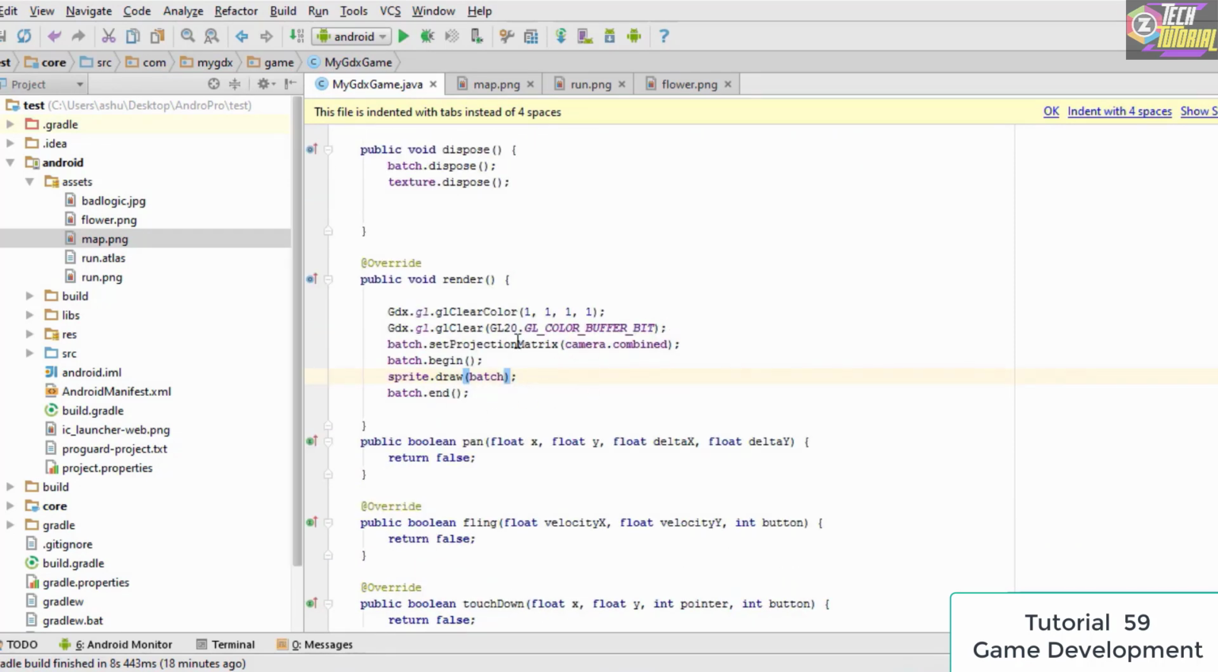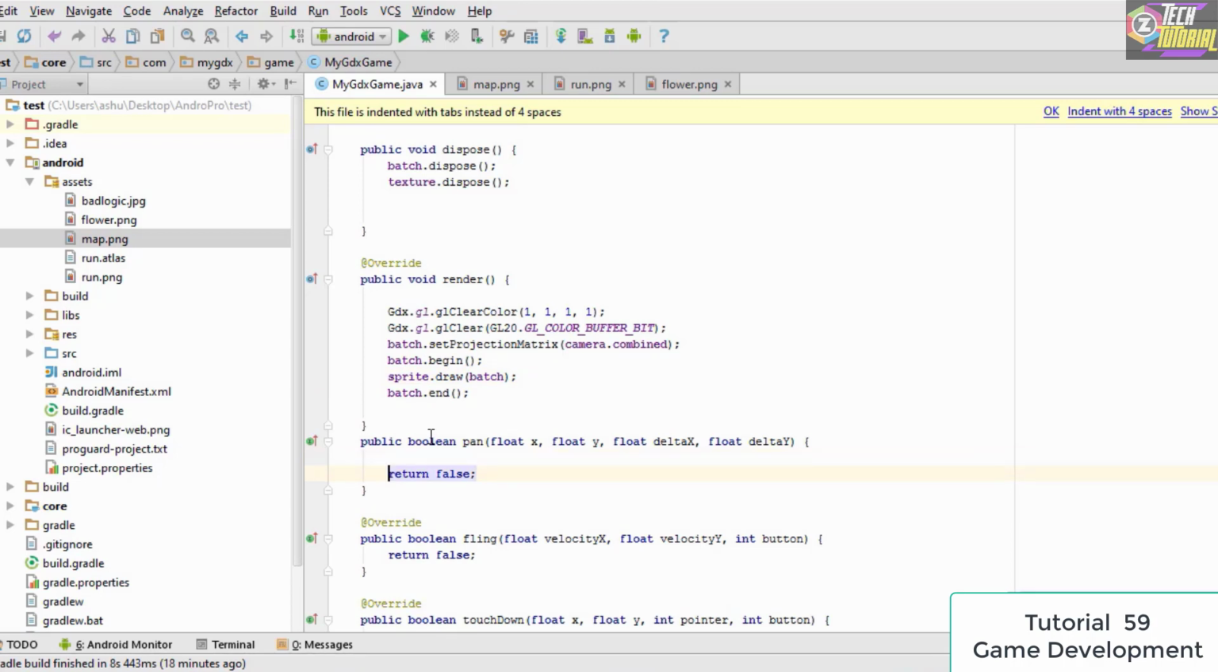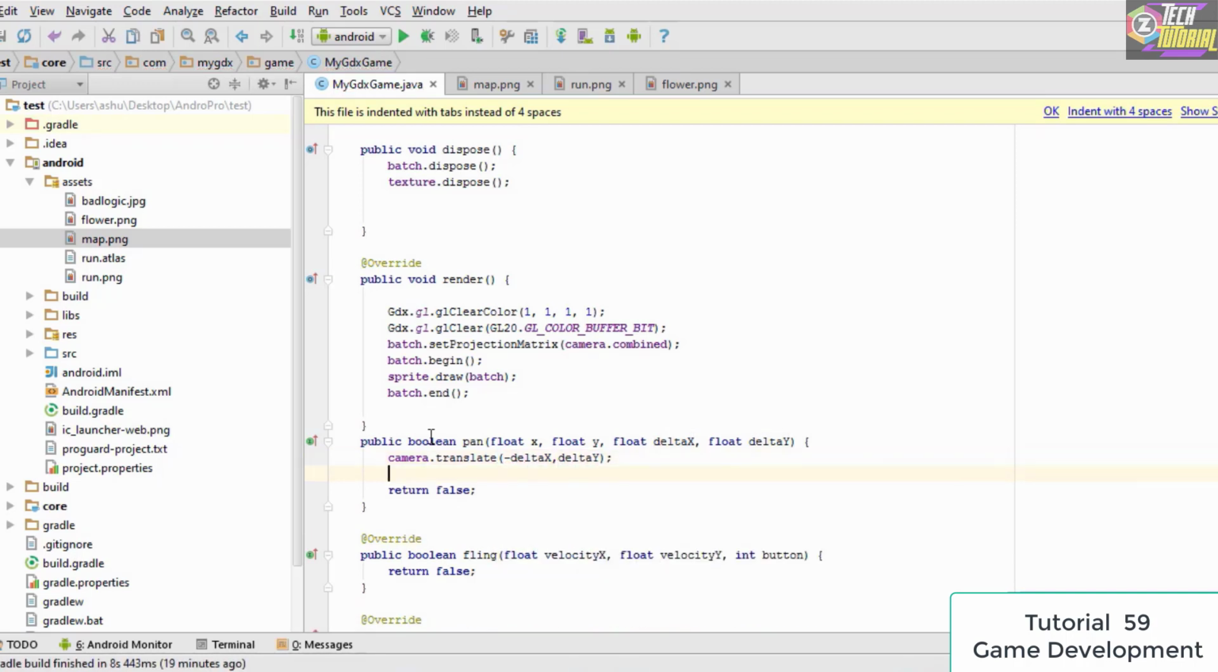So once we are done with this, we are done with the main code, and the final thing which we need to do is that we need to add some line of codes to the pan method so as to get the user input and manipulate it. So we type camera dot translate, and it is basically going to change the camera positions, and to this we are going to pass in minus delta x comma delta y. So these are the basic coordinate positions which we have right here, and we just pass them inside this.